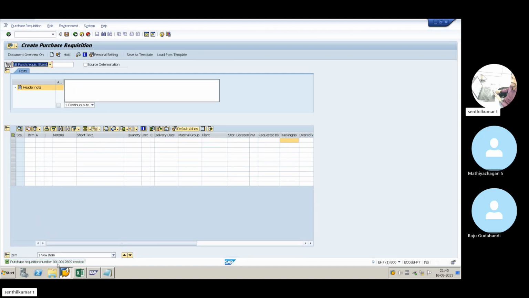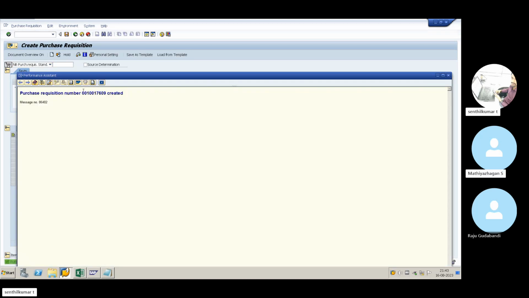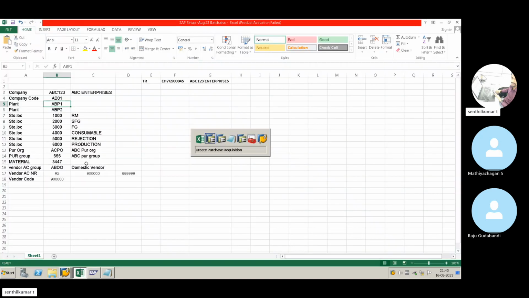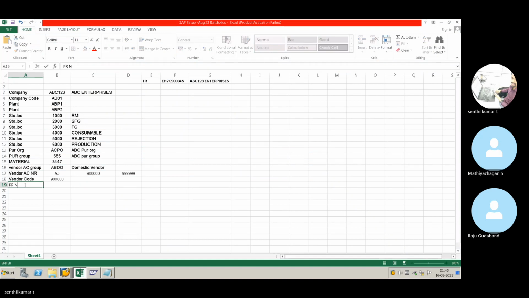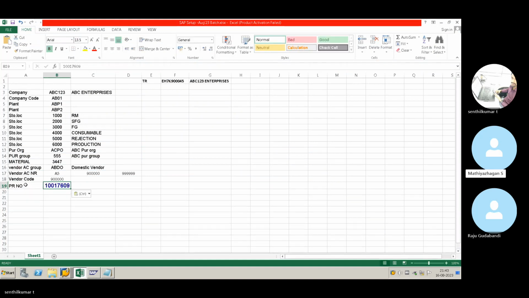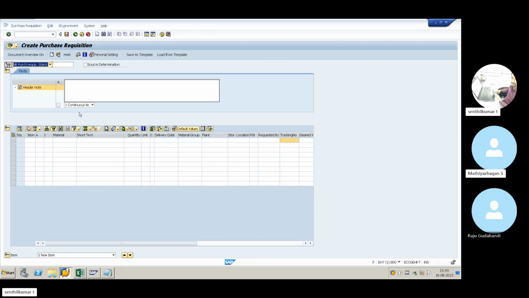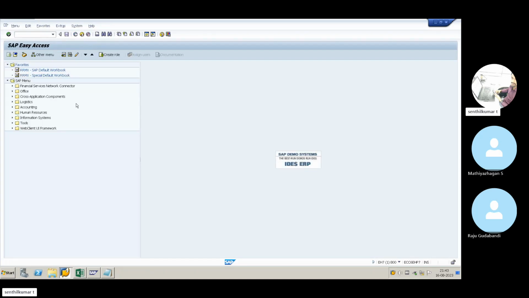So now the PR number is generated. This is the PR number. I can note this down for our reference. Okay, so this PR is created. Now we want to change the PR. Go to ME52N. There is a T code for change PR, ME52N.